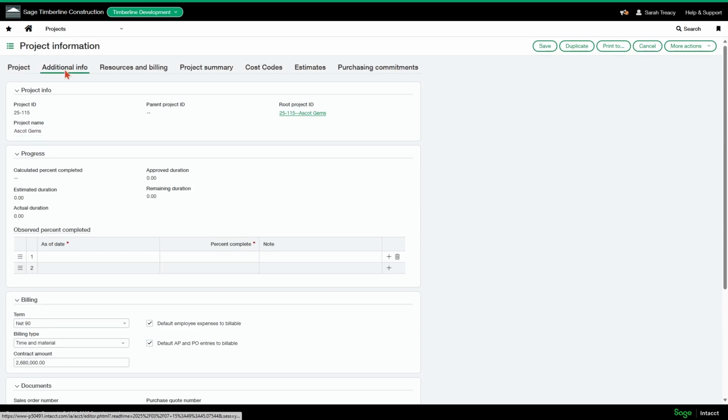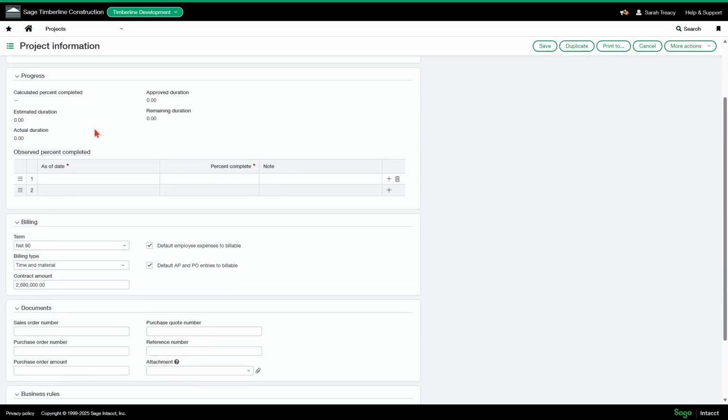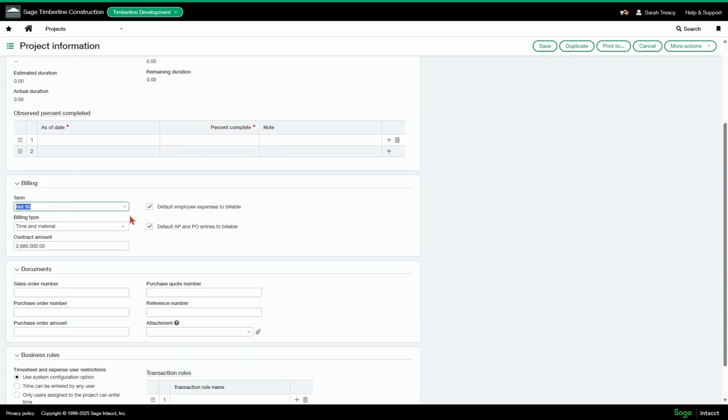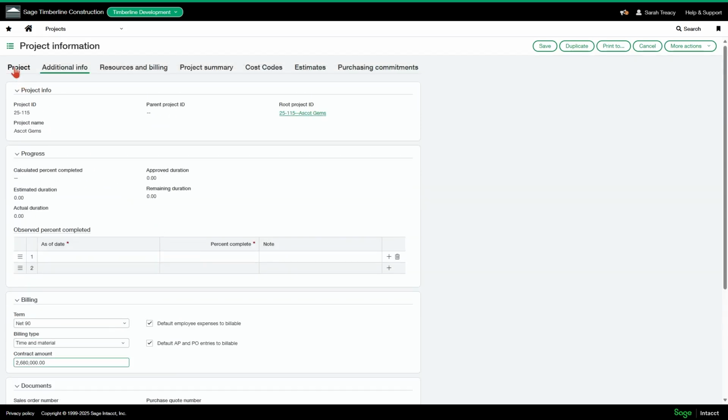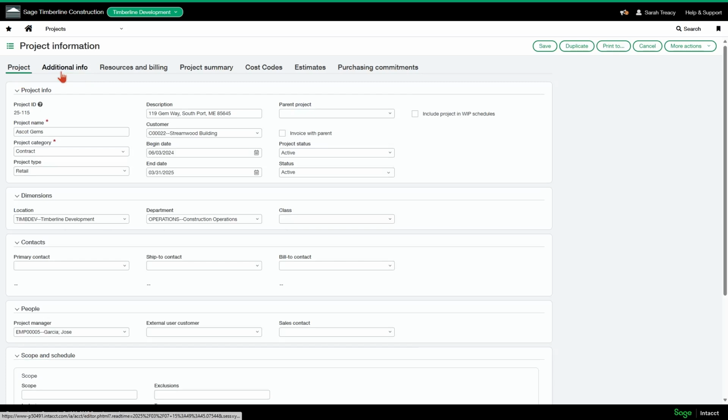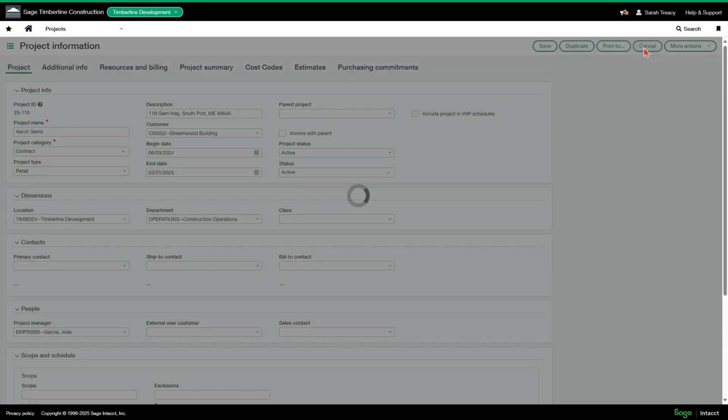And then on the additional info tab, we like to see people put in their terms for their projects, the billing type, whatever that is, and then default your expenses as billable. So when you put in transactions against this project, it automatically marks them off as billable if you have these checked. And then you can put in your contractor amount here, but it is actually not required. So there are the two main tabs where you would be putting in information, and this is just like a standard project setup. So that's the first scenario.